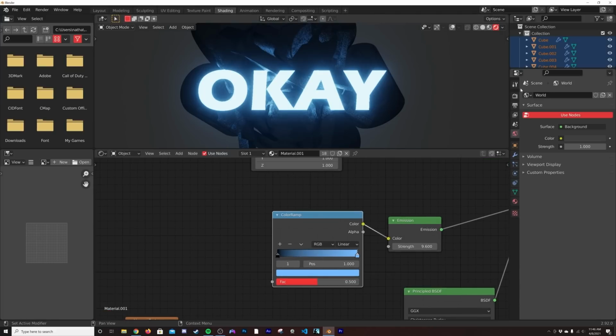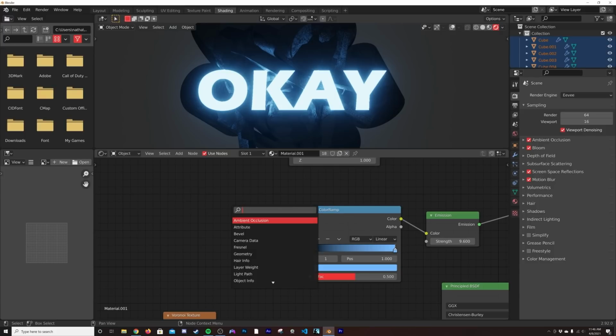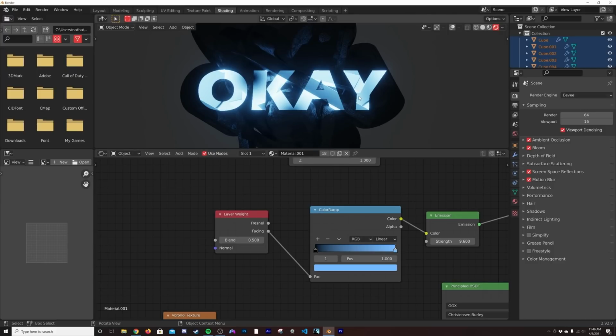That's pretty cool. Just a note, if you click on the render properties here at the camera, make sure ambient occlusion, bloom, screen space reflections, and motion blur are turned on. So I'm going to hit Shift A again and get in a layer weight. The layer weight is going to add some nice shading to this so that it looks like it's 3D rather than just flat. So I'm going to use the facing tab here. And then you can see it's kind of doing its magic a little bit.